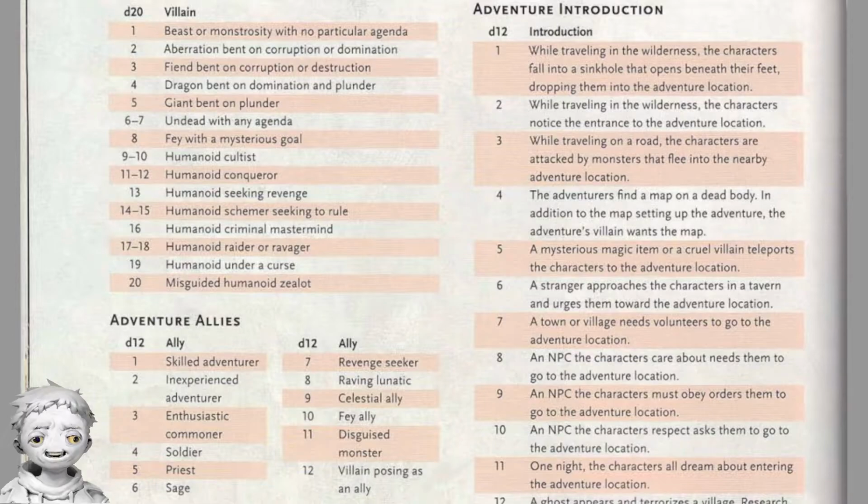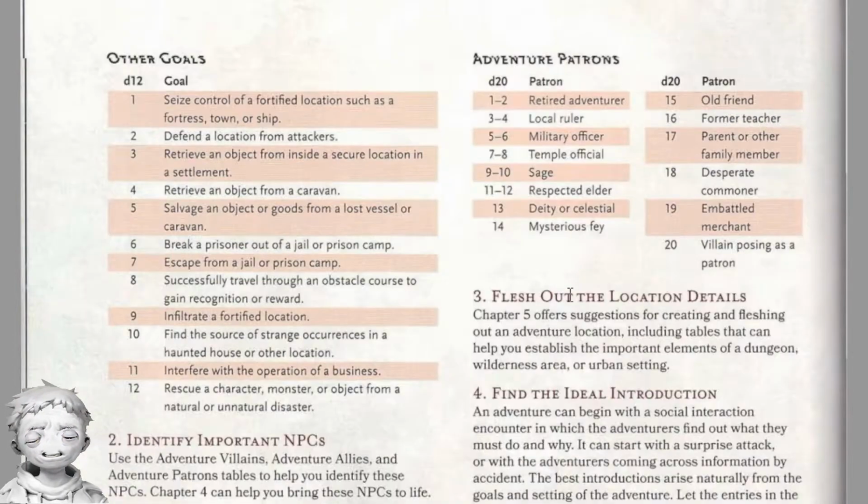12. Villain posing as an ally. That's such a trope. Well, will we flesh out the location details? Yeah. Flesh out the location details.